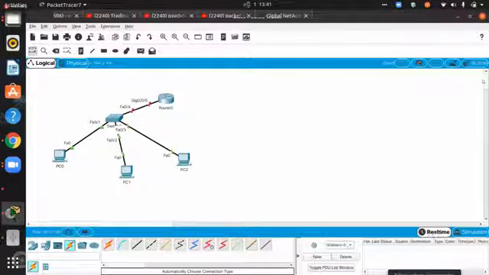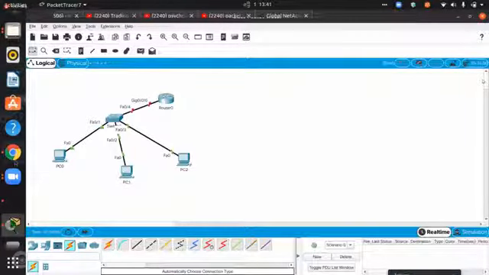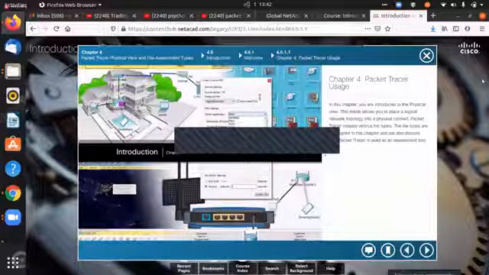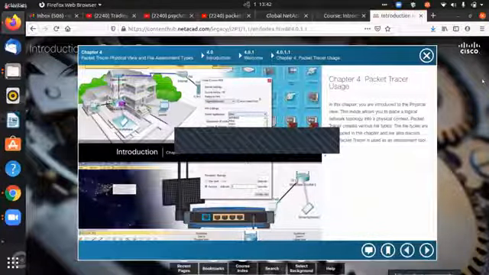Okay, this is the simulation, this is the real time. You can see the real time background, and we can design in here. So shall we move to our slide and see how we use Packet Tracer.